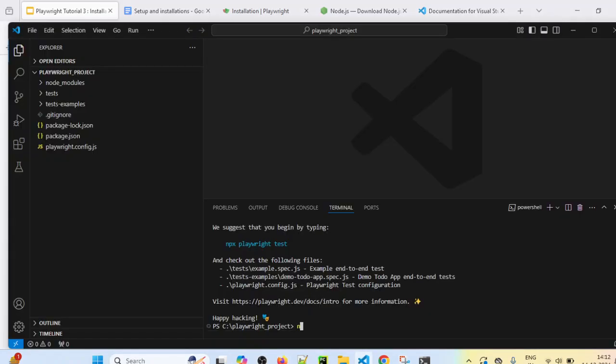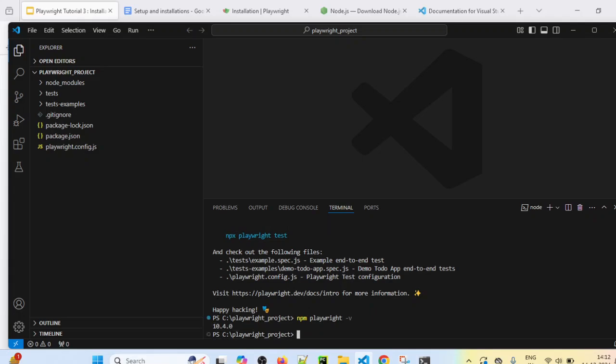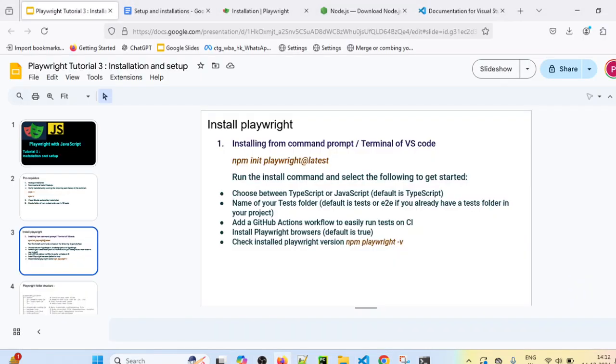If you execute that command, npm playwright -v, it will show you the version of Playwright which is installed in our project. It is 10.4.0. So this is how we can check the version which is installed in our project.